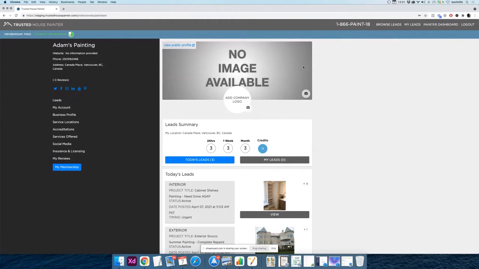On the left-hand side, you can see that your membership is free and that you can upgrade your membership at any time by clicking that button. Again, we will talk about the upgrading of the membership in another module. The purpose of this module is to introduce you to your painter's dashboard and how to effectively get the most of it. So at the very top, you've got your Adams Painting.